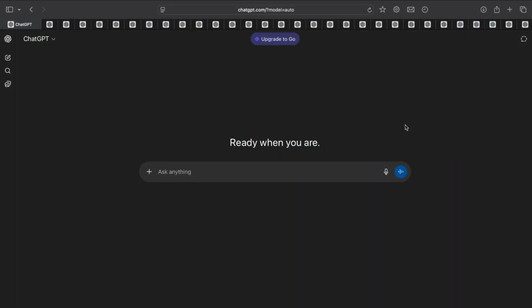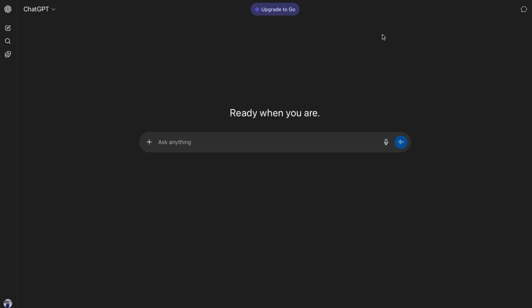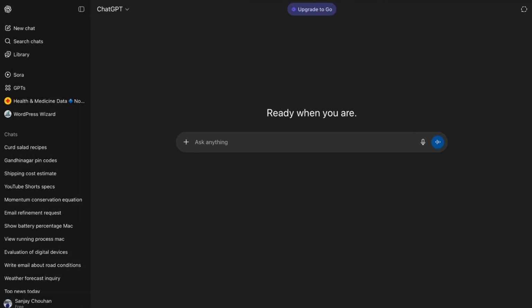So let me start with the UI of ChatGPT. Go to chatgpt.com, or you can search ChatGPT on Google. It will give you a link to ChatGPT, or you can directly browse chatgpt.com. You have to log in and then you will see this UI. Basically, the UI is very simple. You have this text box and you have a sidebar. You can expand this sidebar.